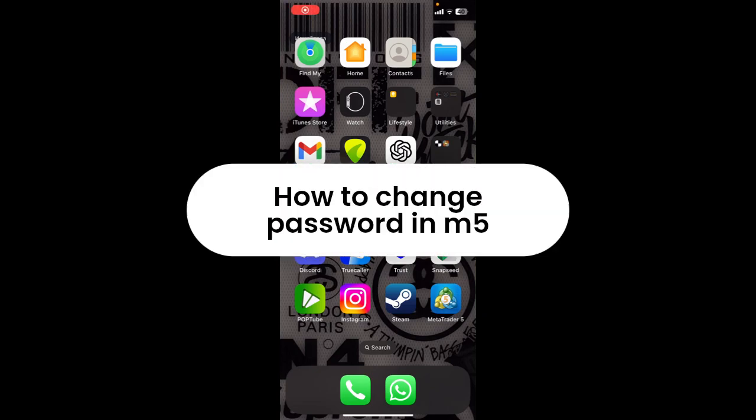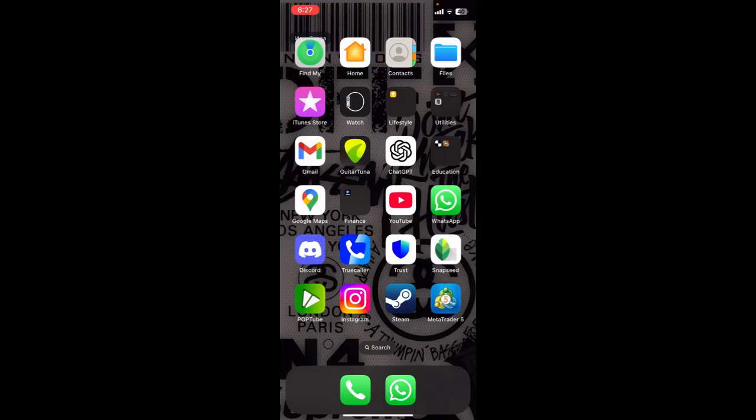How to change password on MetaTrader 5. Are you guys facing issues to change your password on MetaTrader 5? If that's so, then this video might help you out. Without further ado, let's get started.